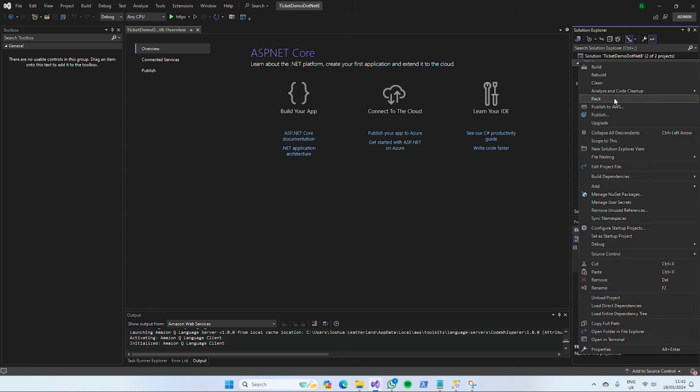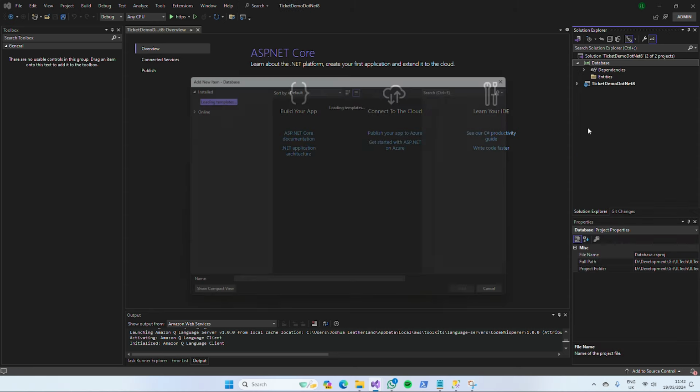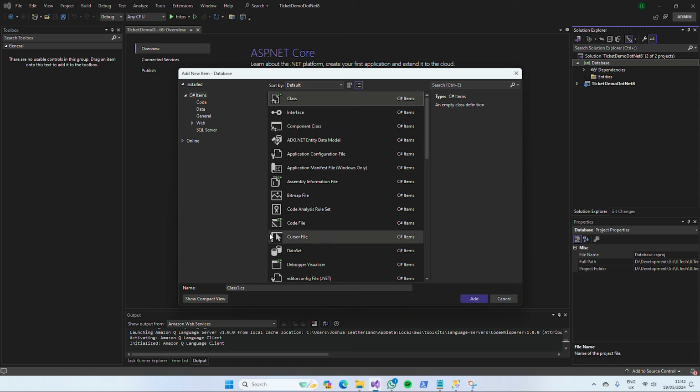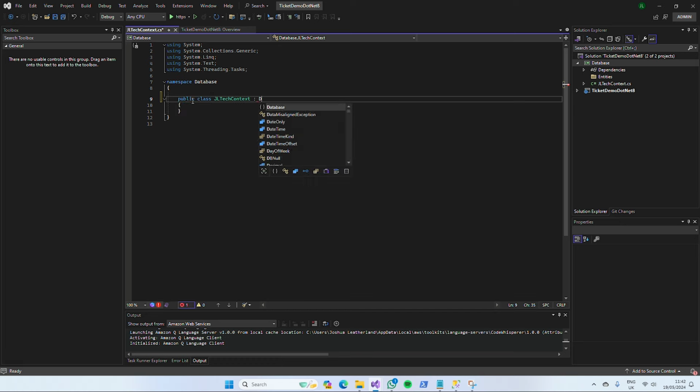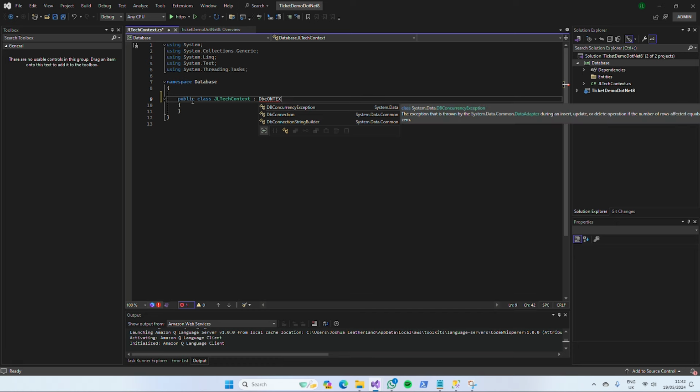And I'm going to add a new class, and this class is just going to be called JLTechContext. Once we're in here, we can change this to a public class, and this will inherit DbContext.